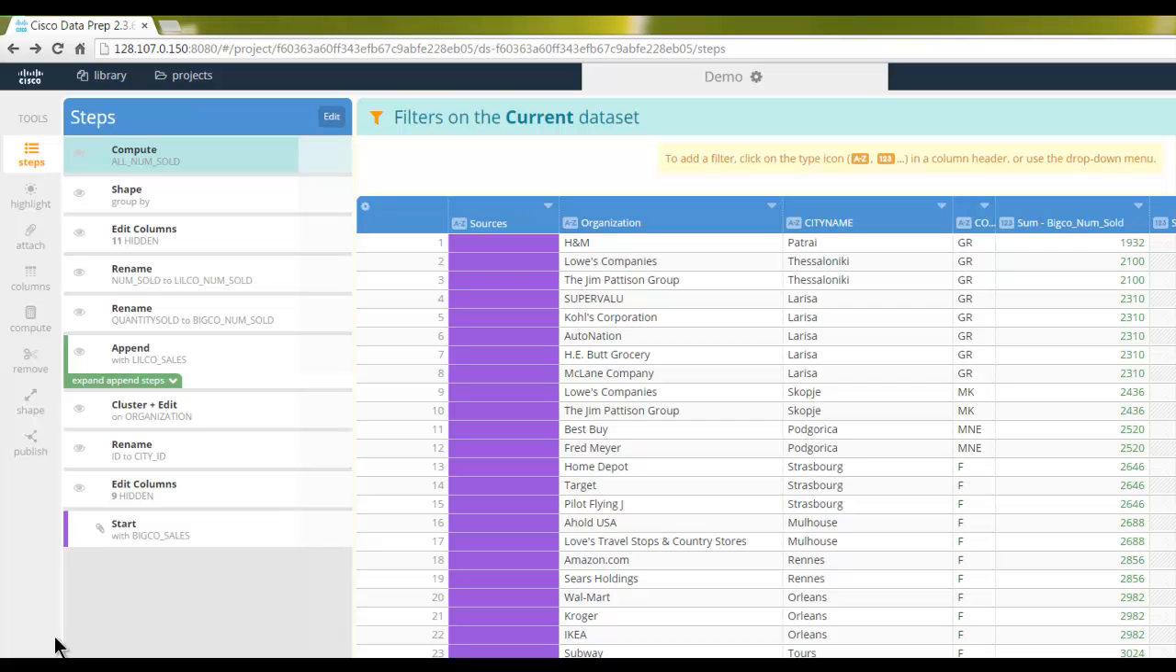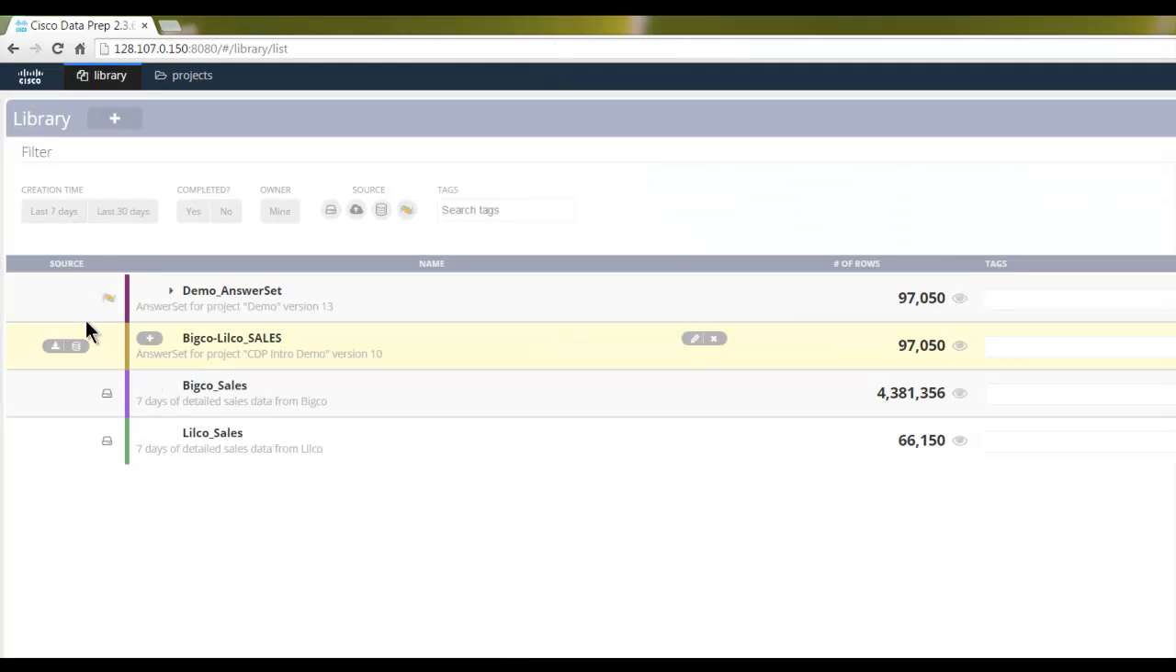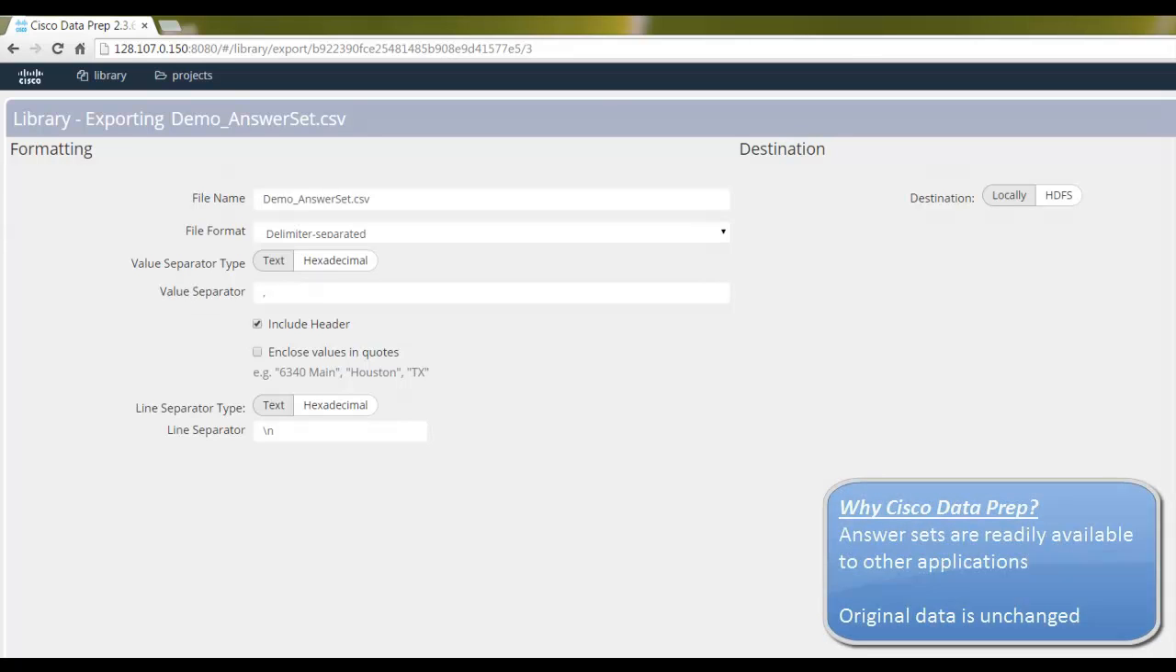I'm ready to publish my data to make it available for analysis. I choose Publish from the toolbar and supply a name for the output. I can choose to publish as a file or as a database. For this project, I want a file. I can publish my file to a local file system or to Hadoop. I choose Local and click Export. My answer set is now available for analysis by my team. The original data sources remain unchanged in the CDP library, so I can use them in other projects if I wish.